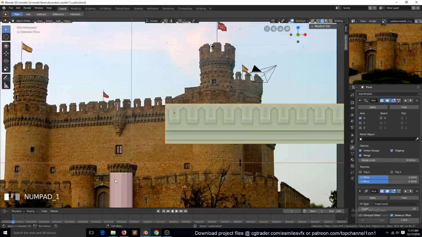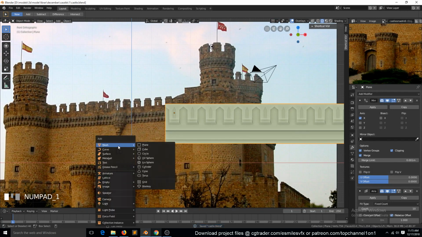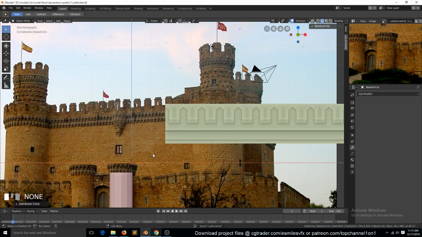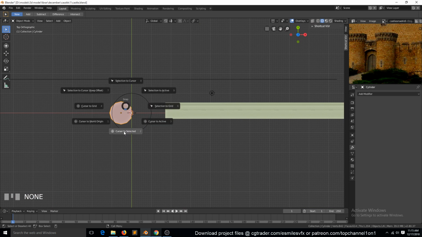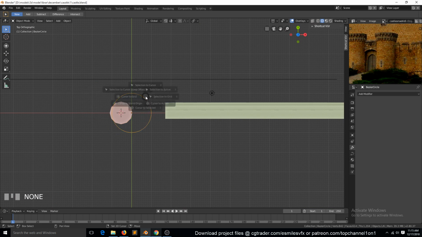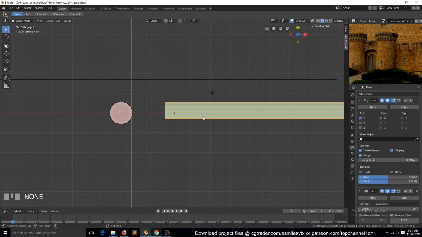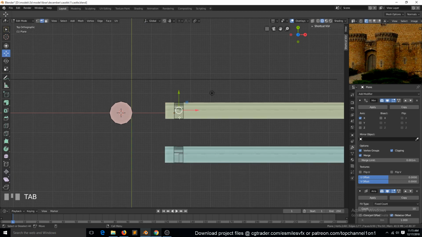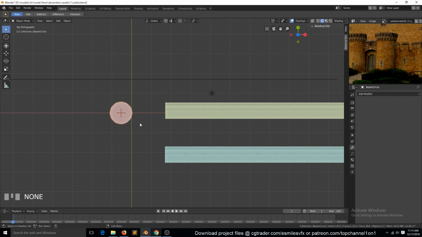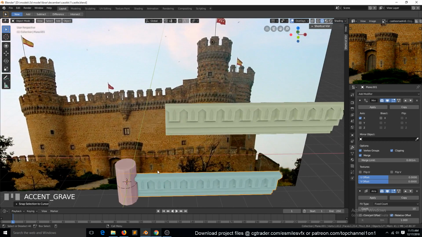So let's see how to bring this around to curve around this tower. For that, we can add a curve. Let's select this tower, Shift S, cursor to selected, and then select the curve, Shift S, selection to cursor to snap it to this circle. Then also select this. We can use Alt D to make an instance copy of this, so that when we make any edits to this they will be applied to this as well. So then we also need to snap it to the cursor, selection to cursor like that.